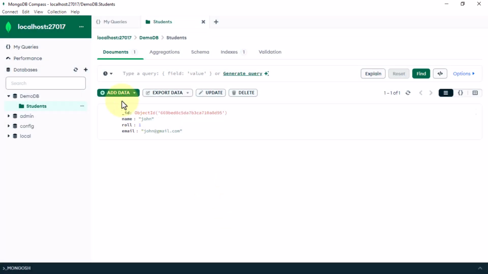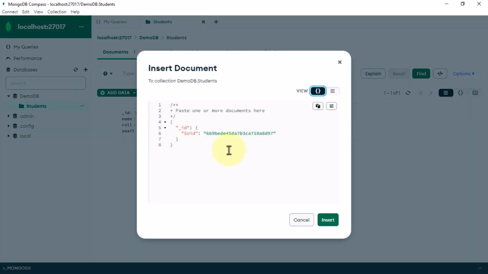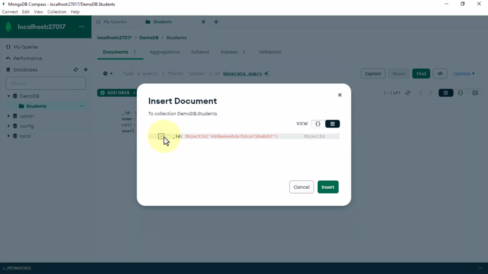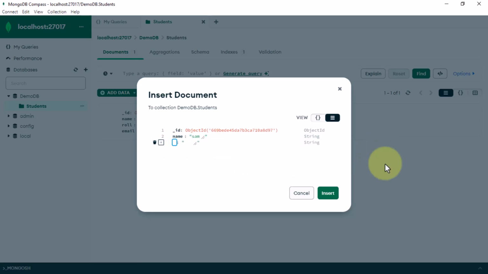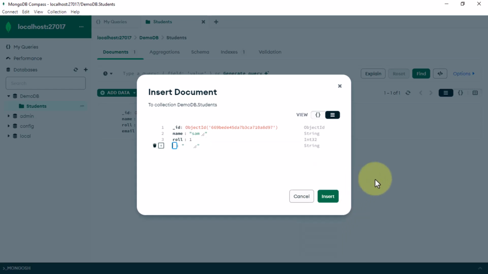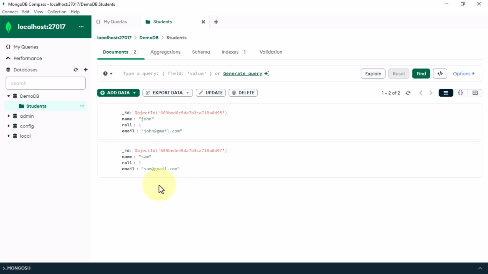And also while inserting the document, we can use this table form where we can click on add field, and here we can add different fields. For example, the name can be Sam, and we can create another field like role, and we can change the data type. So this is string, and we can convert this to integer, and also we can add the email field. So click on insert. You can see we have successfully inserted two documents inside the students collection.